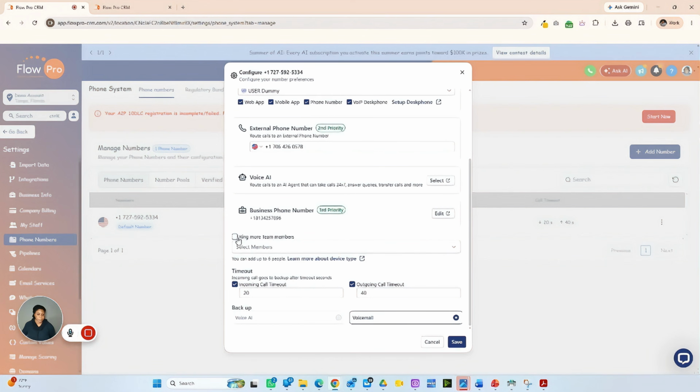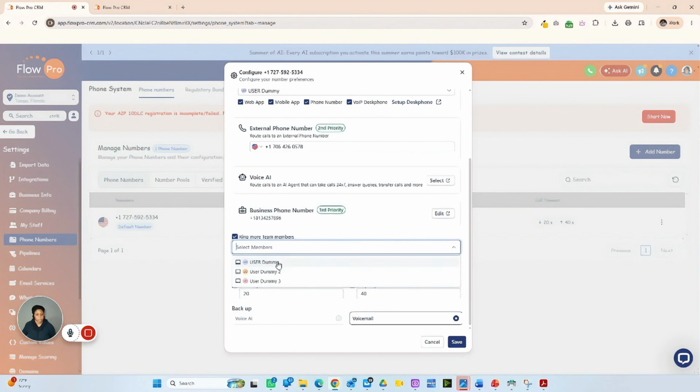Okay. With this, if you have multiple team members in here, you can ring multiple phones for each of those team members, and their different phones, or however they have theirs set up, will ring as well.